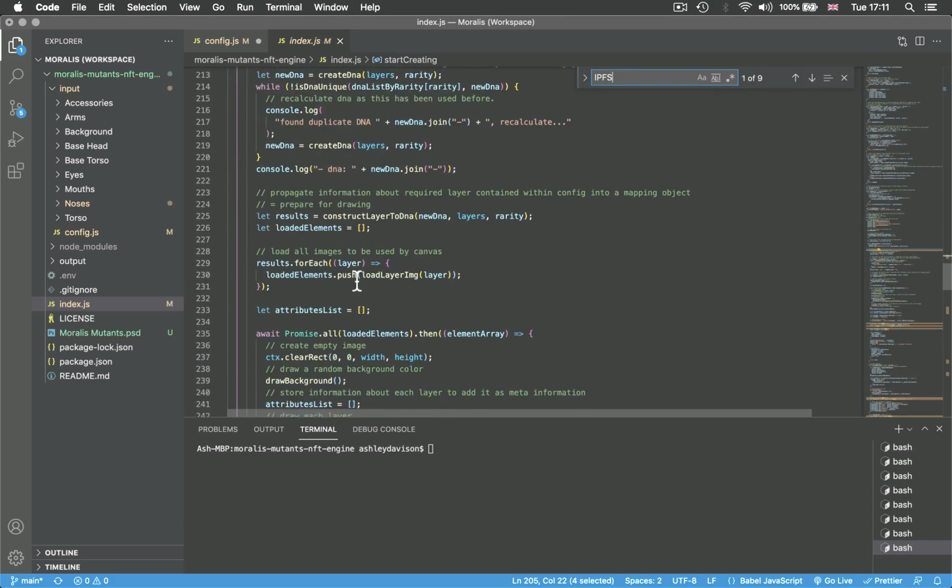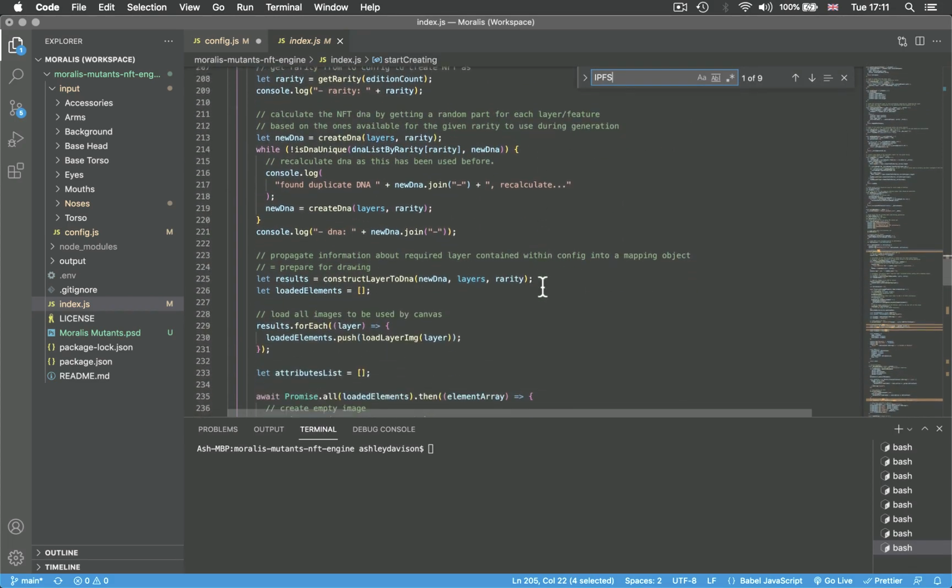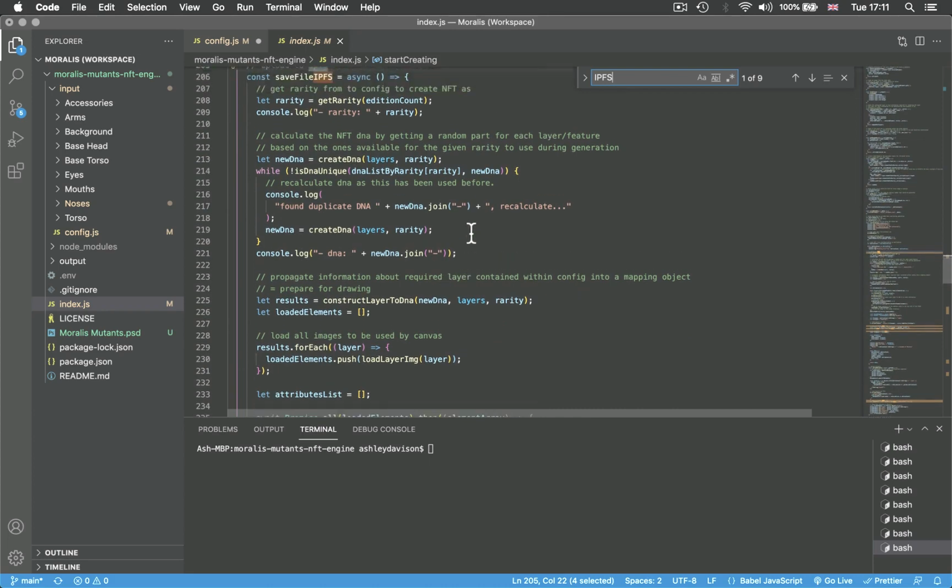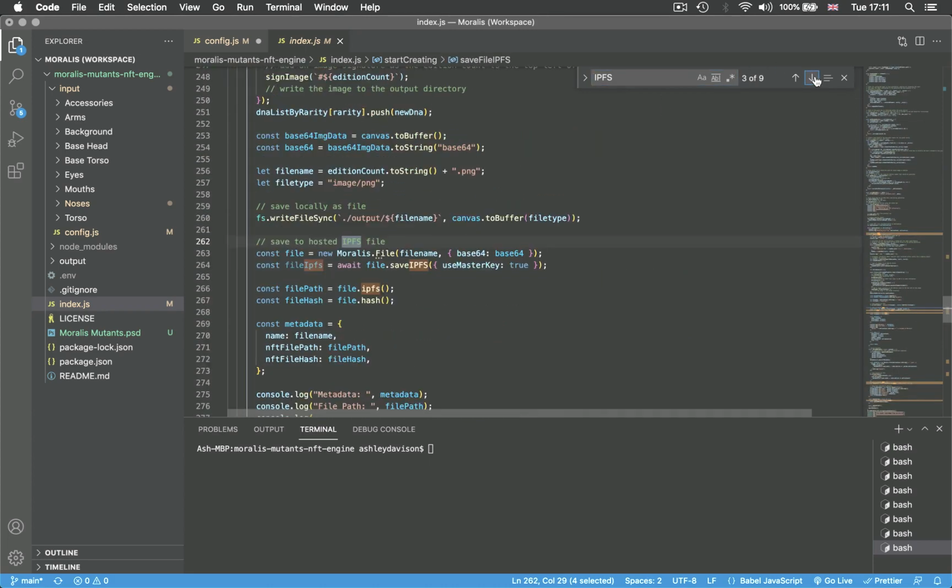Normally, it would be quite a lengthy process to, first of all, save our files, our images, our final piece of artwork, to IPFS or to something like Pinata or a third-party service where we would host the files.